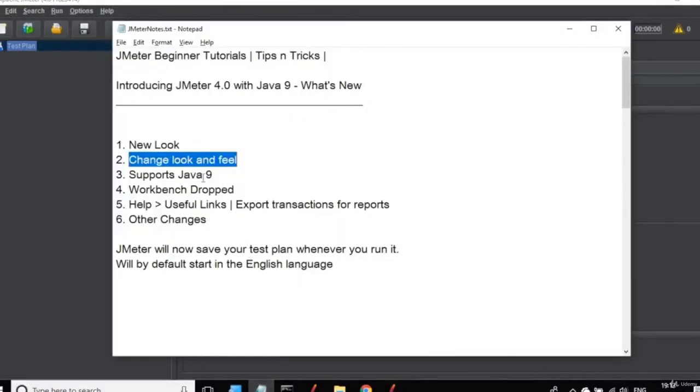And then JMeter 4.0 is supported on Java 9. This was a very frequent question that was asked to me by a lot of you, that you are not able to use JMeter if you have Java 9 on your system. So now you can use JMeter 4.0 with Java 9.